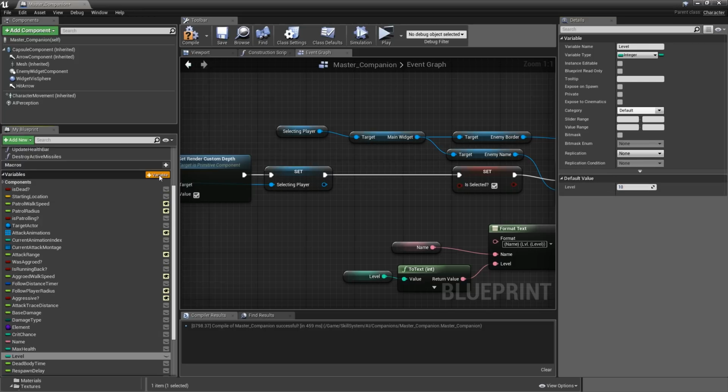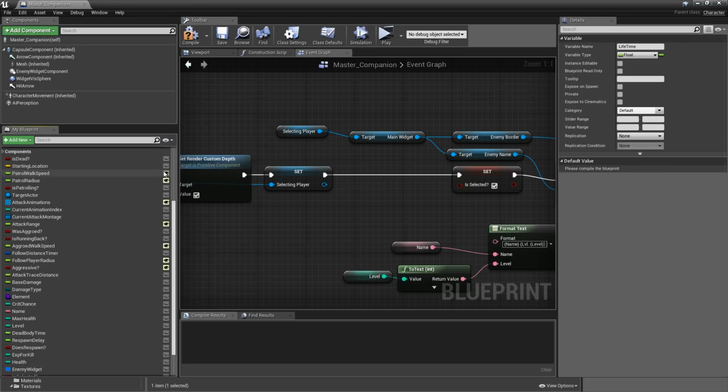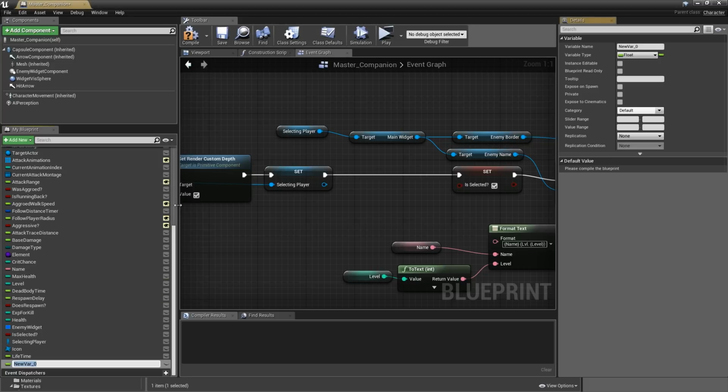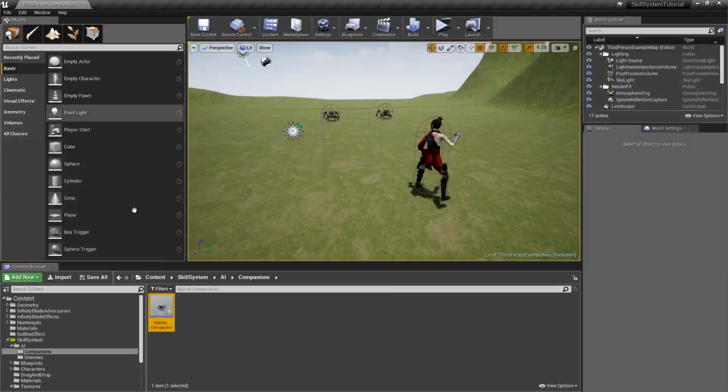And then we will also add 2 other variables. One will be called lifetime. So the amount of seconds that our companion will stay by our side before it will be deleted. Let's make that a float. Add another variable, also a float, and that will be called pastime. Then compile and let's just set the default of the lifetime to 60 seconds, so 1 minute. Right, compile, save and close the master companion.